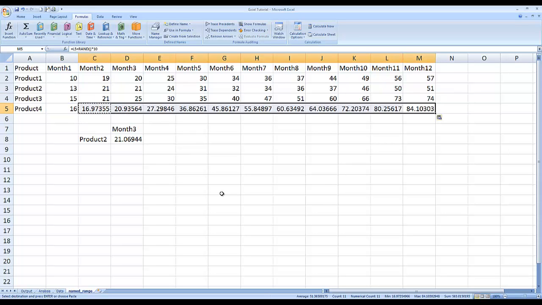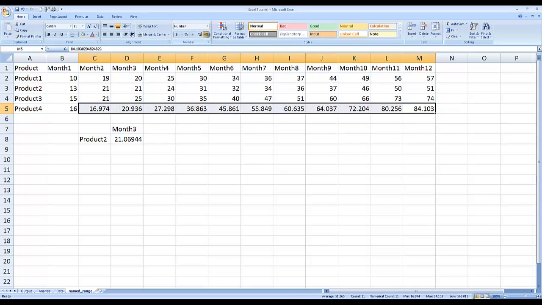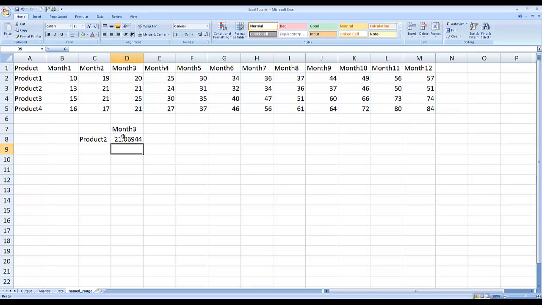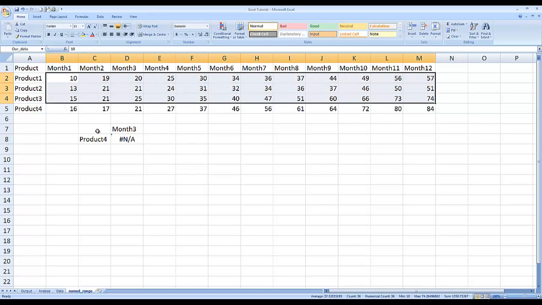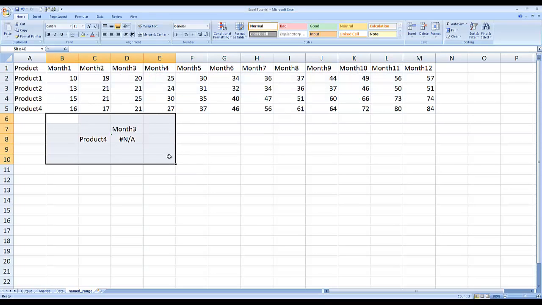Copy this over. Copy these values. We'll shrink the number of decimals. So now what? Now if you typed in product 4 here, it doesn't work. Why doesn't it work? Well, because our data only covers here. That's the problem. So we're going to make it dynamic, which means it'll move.